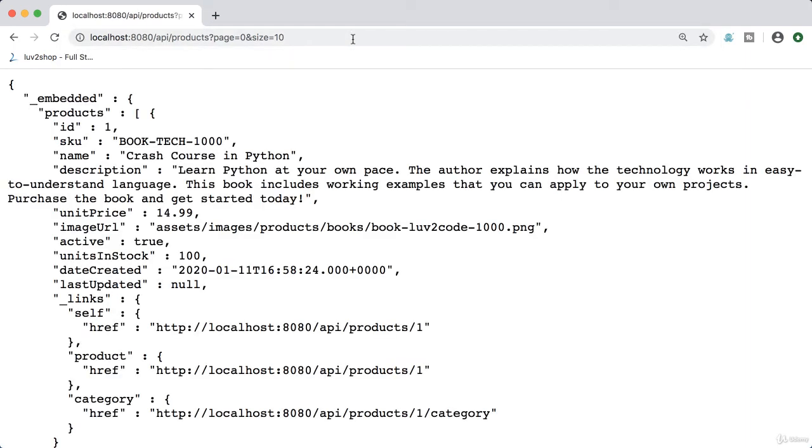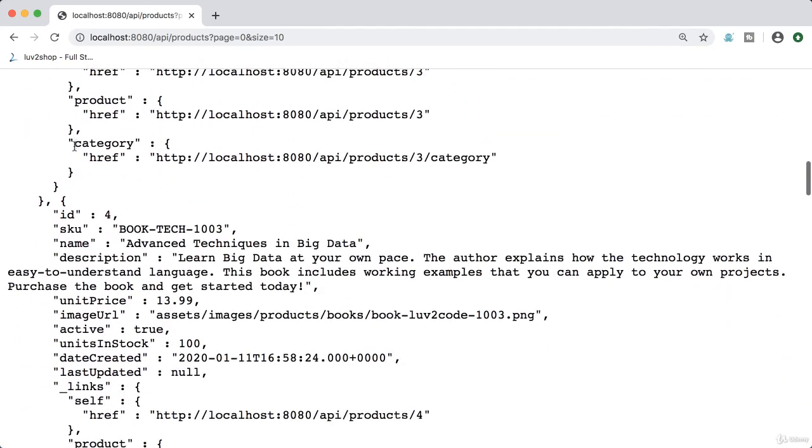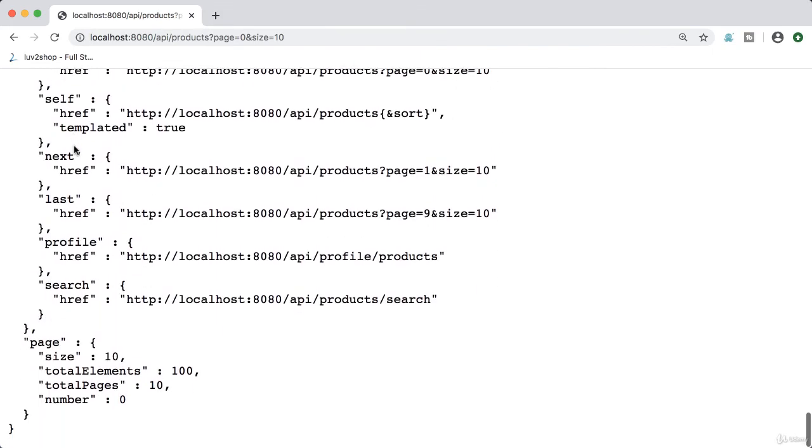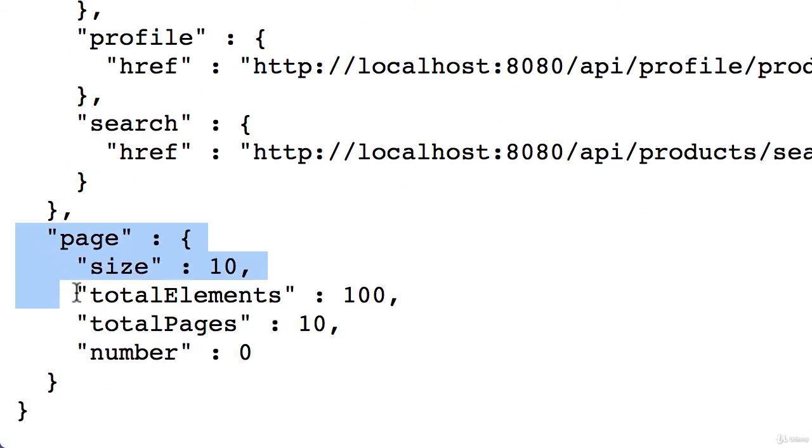So let's look at a quick demo here in our browser. I'll make use of page equals 0, size 10. There's our JSON, and up top, the array of products. But all the way at the bottom of this JSON response, we have that metadata, which is very valuable. There you go: page, size 10, elements, pages, number. That information comes back in the JSON response when you make use of Spring Data REST.